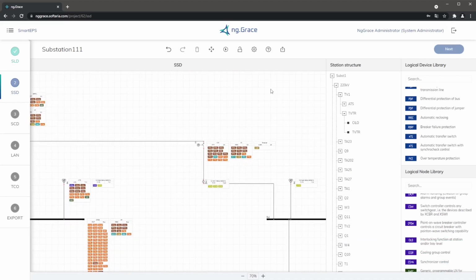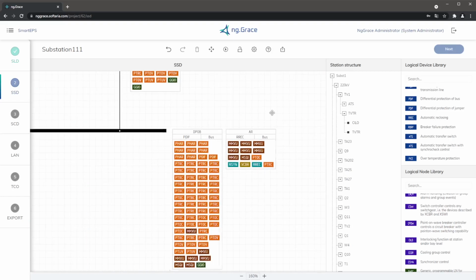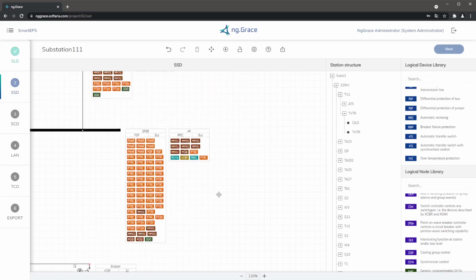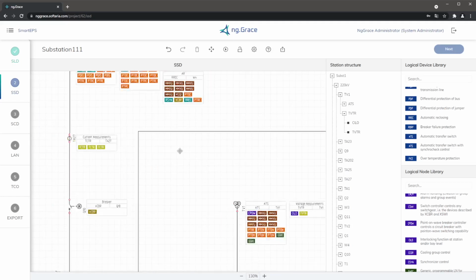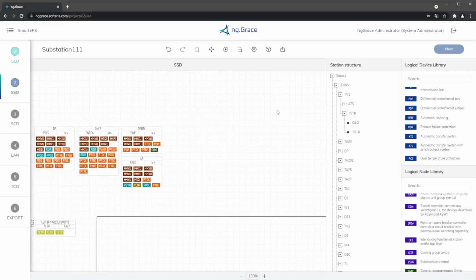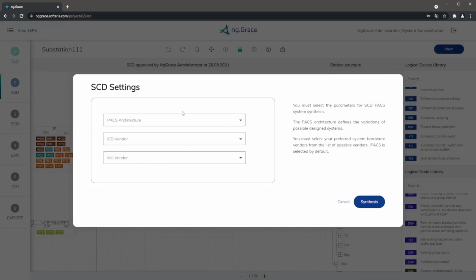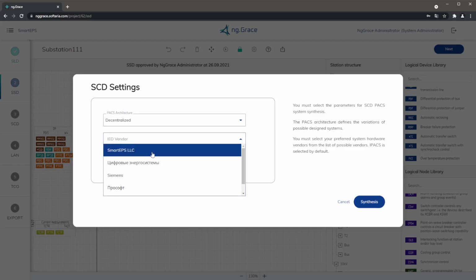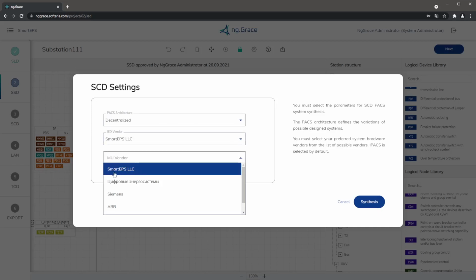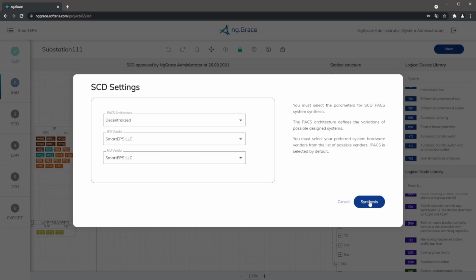Next stage, we will synthesize a set of IEDs and merging units that are needed to process all these relay protection functions that have been automatically synthesized or manually added on this stage. Okay, let's lock this stage and go further. Next we should select PAC architecture and vendors for IEDs and merging units. Then click the synthesize button.